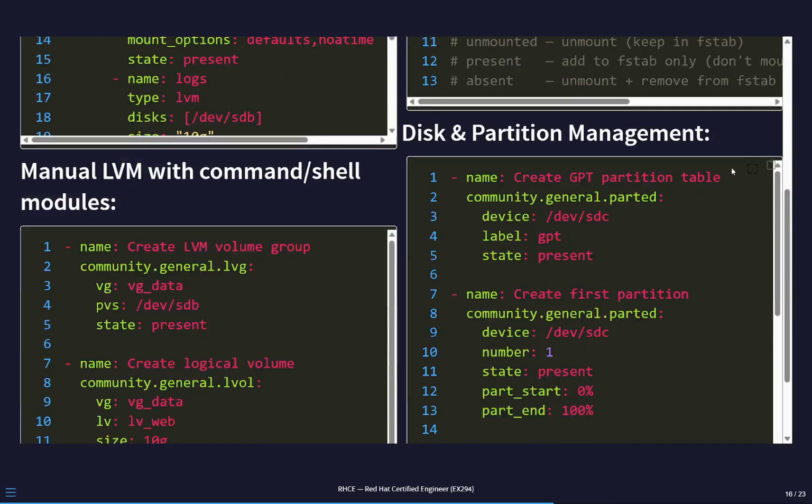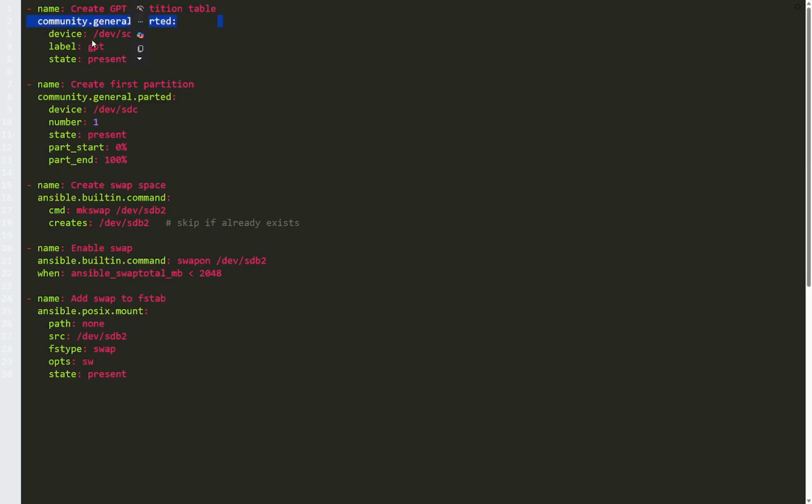The community.general.parted module manages partition tables and partitions. State: present with a label creates the partition table. Then add a partition with the number, part_start, and part_end parameters. Swap management: mkswap, swapon, and then add via the mount module with fstype swap and opts sw.